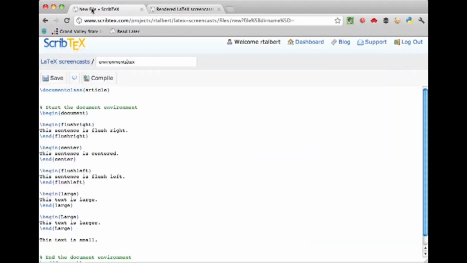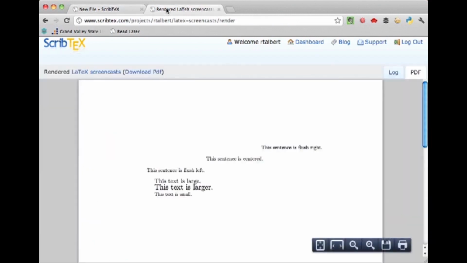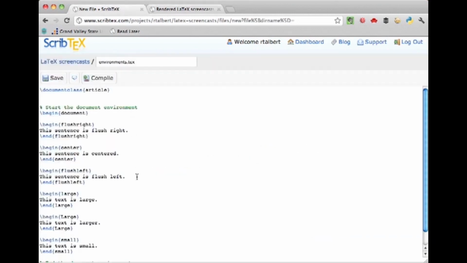Likewise, to make text smaller, I use the small environment. So in general, to use an environment in LaTeX, we find out which environment we need and what its name is, and then we put \begin{name of environment} where we want it to start, and \end{name of environment} where we want it to stop.